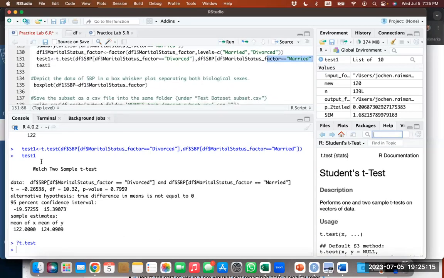And here, test one. So I'm packing this t-test now into test one. And test one, if I start this, gives us this two sample t-test. So we have here divorced and married. That's the formula. Here we have a t-score of minus 2.7. We have a degree of freedom of 10.32 with p-value of 0.8.